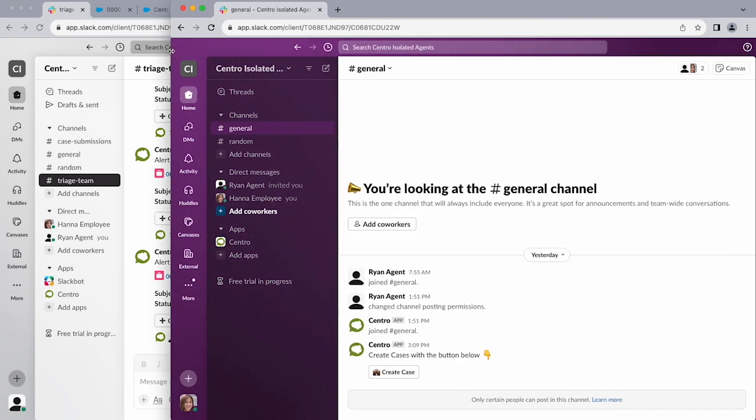So let me expand this a little bit. Centro has many ways to get cases created and ingested from Slack. Some common ones are maybe an emoji reaction to a post or a message shortcut to take up that message. But what if you don't want people posting at all? We have a few options there. As you can see in this channel, we've locked down the permissions so that only a few people can actually create posts in here or create new messages. And that's to keep the volume of text down.